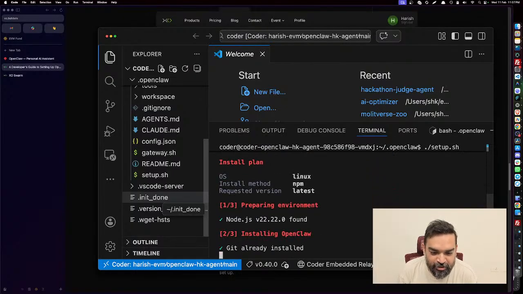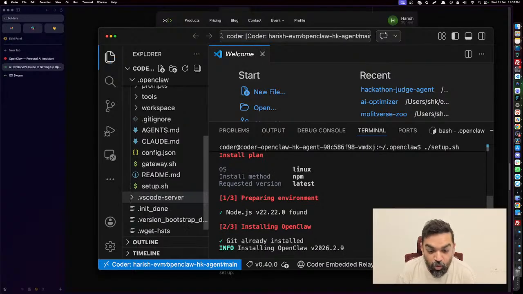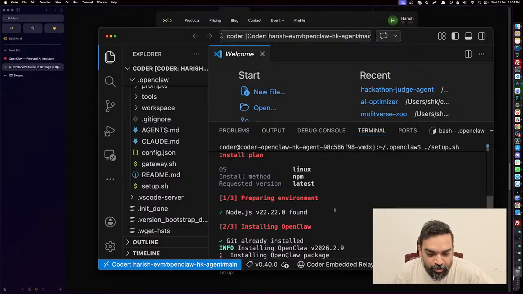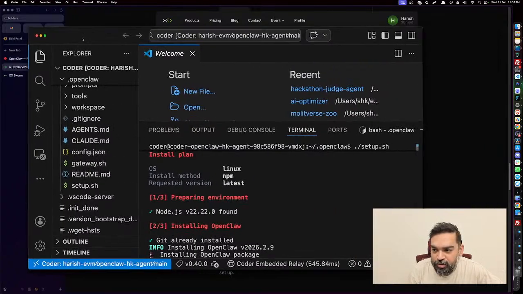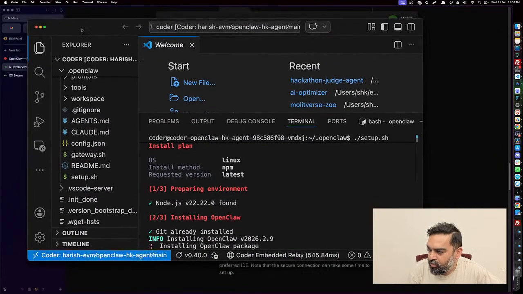So you can see it is detecting what our machine's capabilities are, and it will start installing OpenClaw for us, and then it will show some questions that we have to answer. Let me move this a little here so that you can see what is happening in the terminal as well.